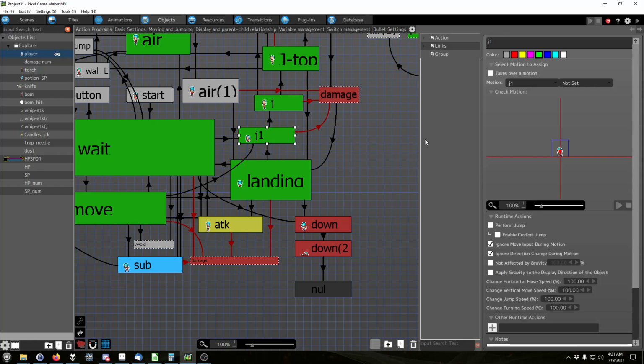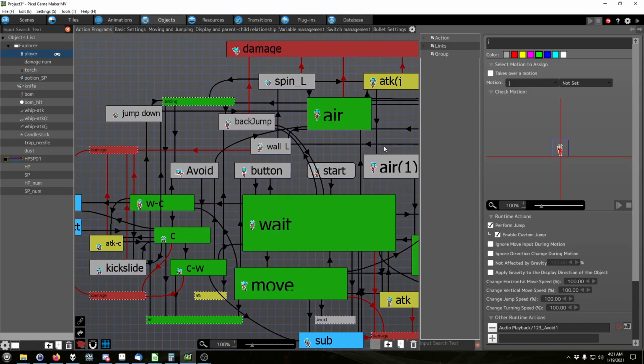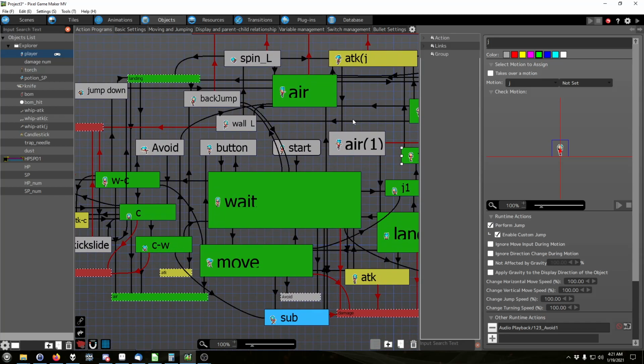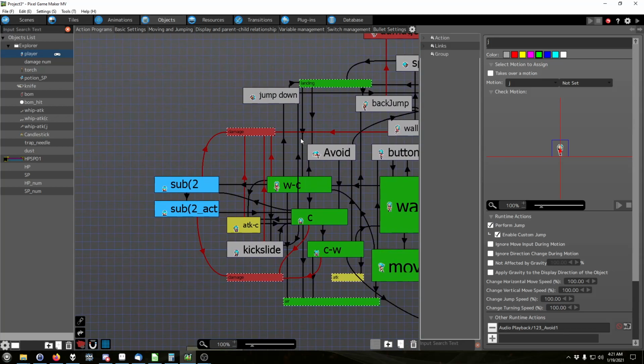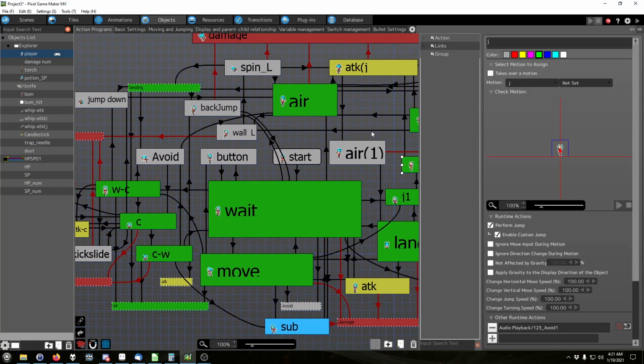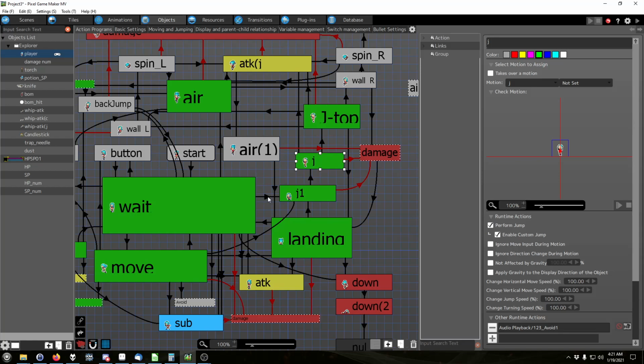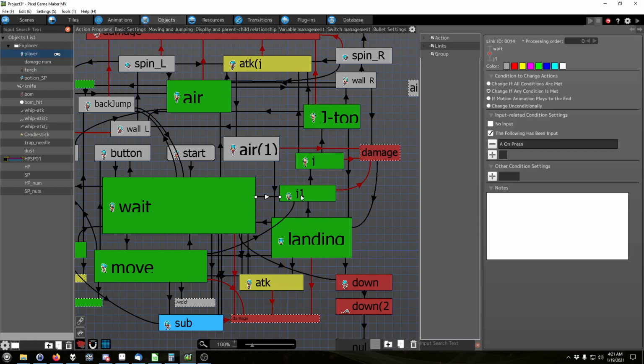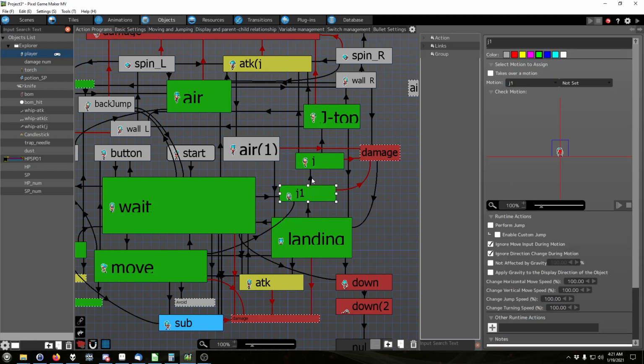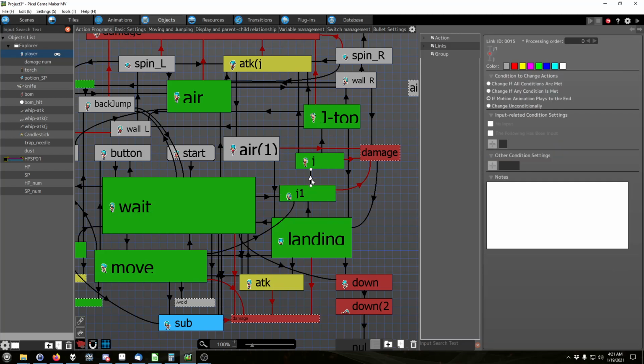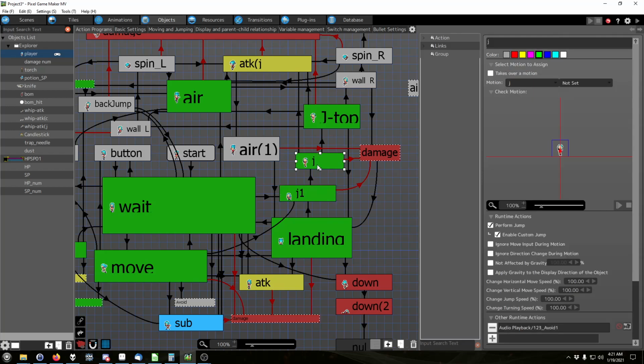Let's say this is... okay, so here's jumping. I don't know how anybody can read this. I can't. This is too much. But okay.